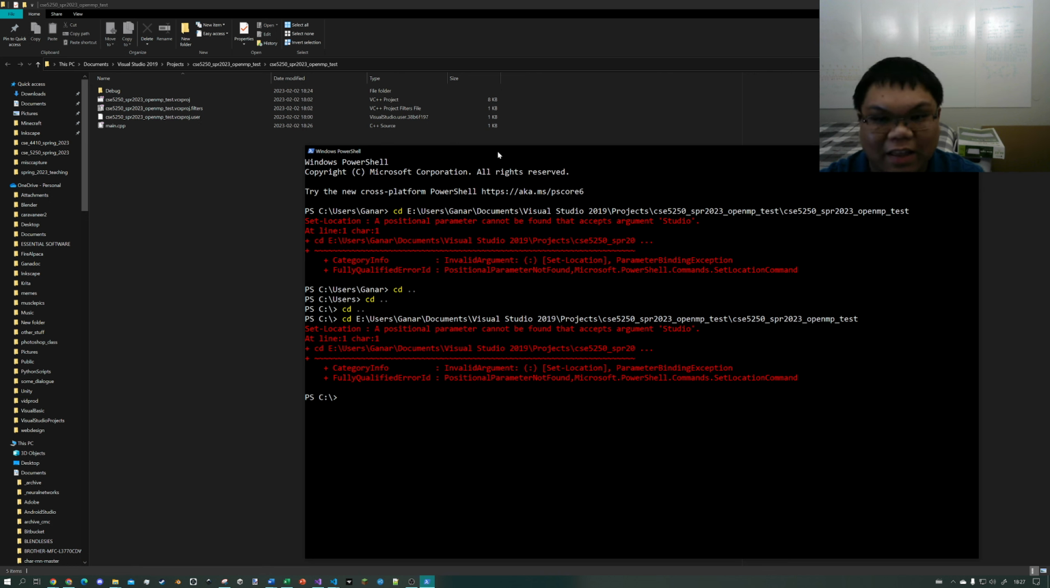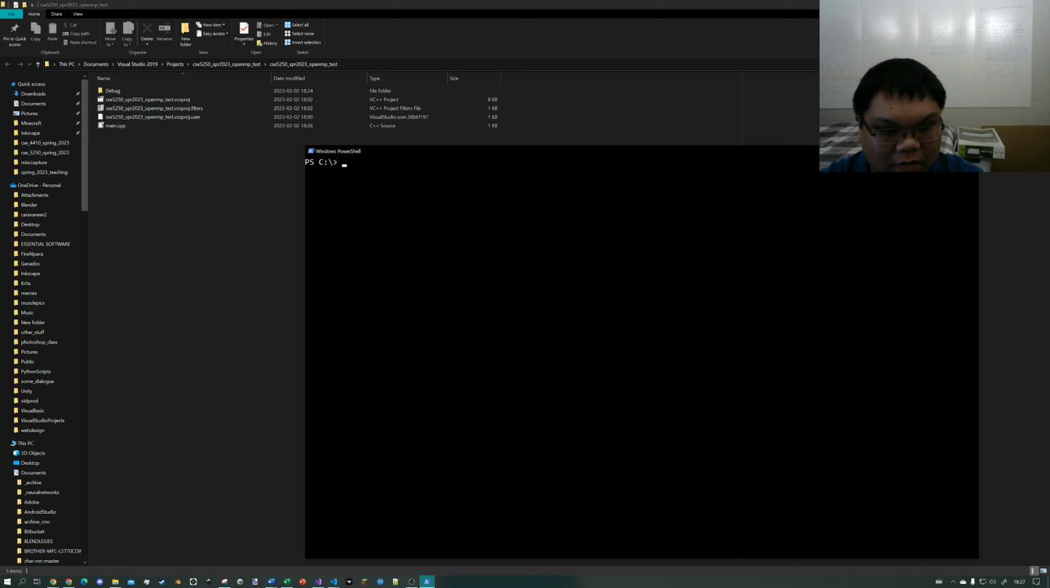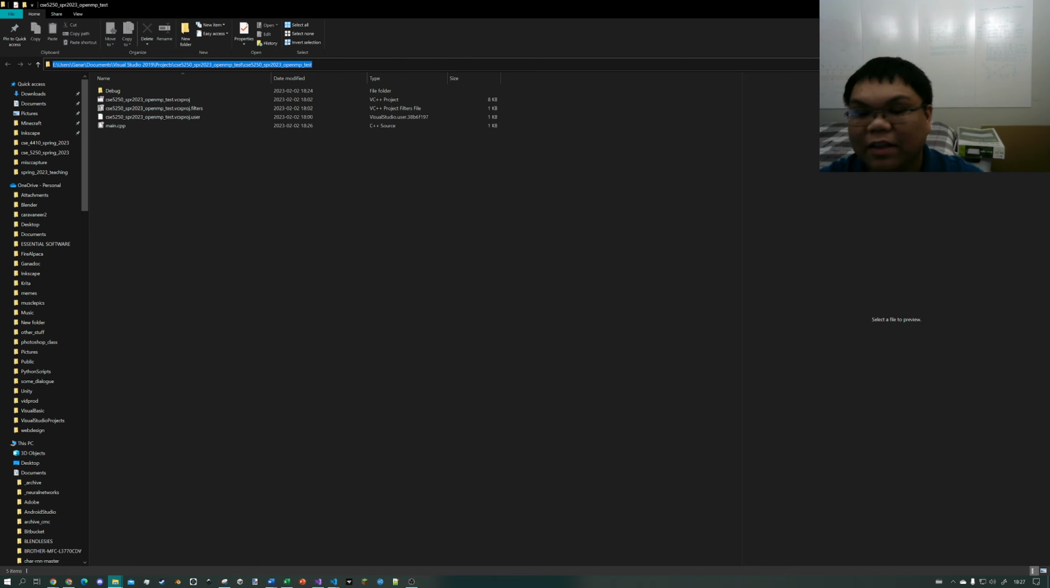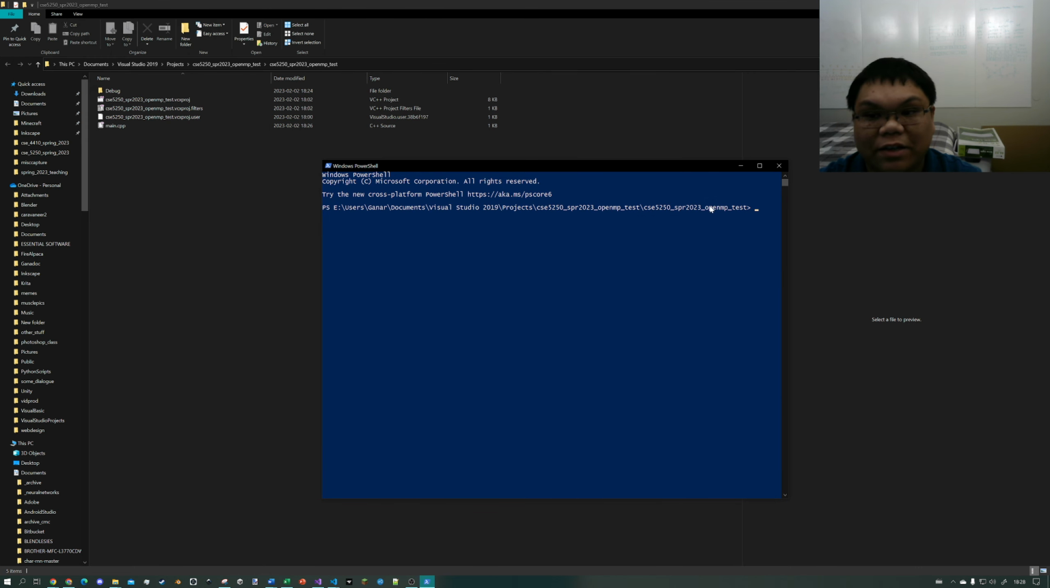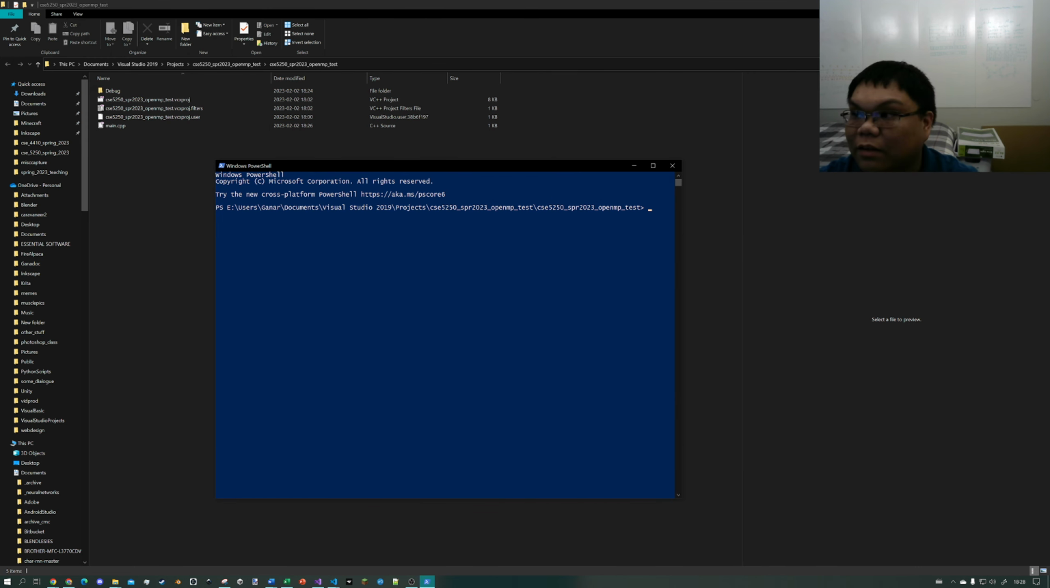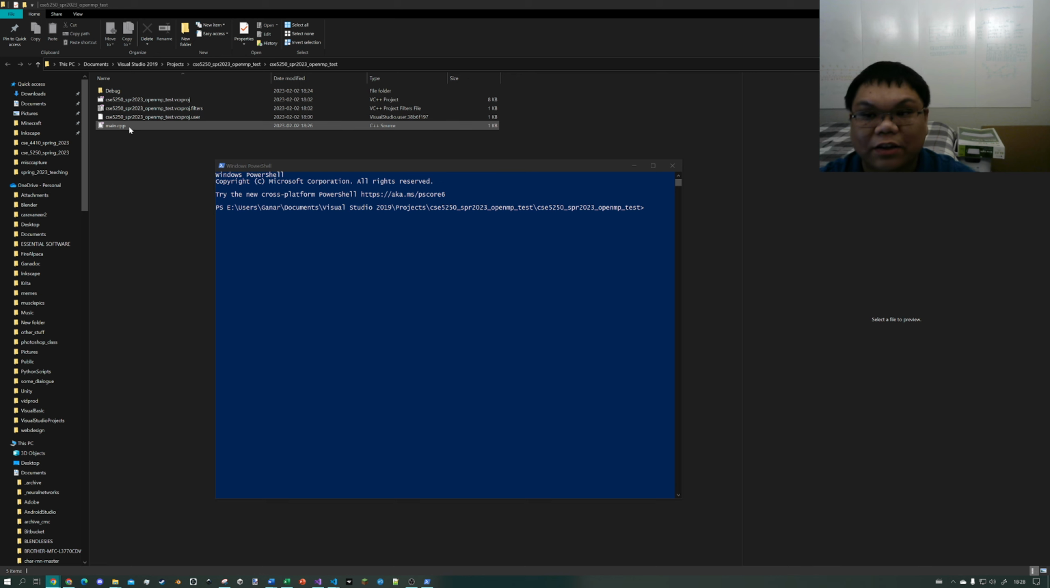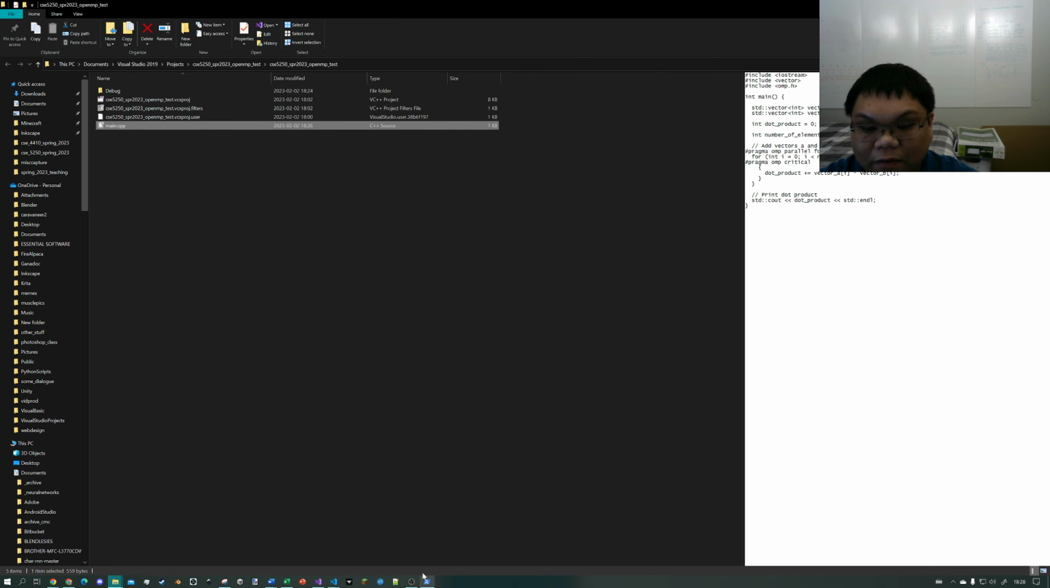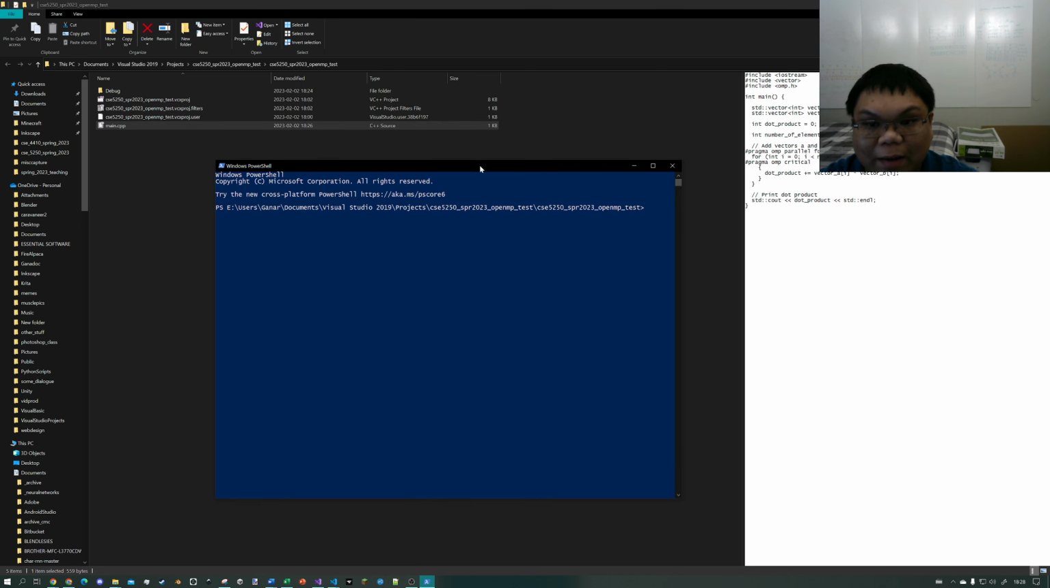So that's not going to work. Hold on. Instead, actually, if I want to open PowerShell inside a specific Windows folder, I just type in PowerShell into the address bar up here. So what compiler command do I need to type in if I want to compile this, the code that has all the OpenMP stuff that I want to compile? So what do I type in?